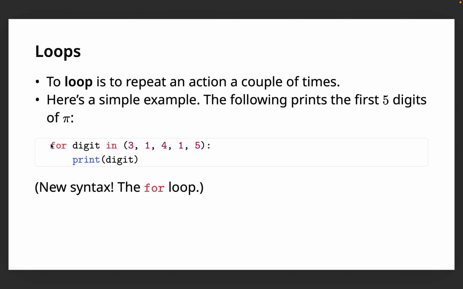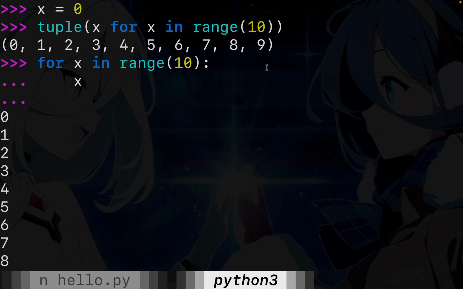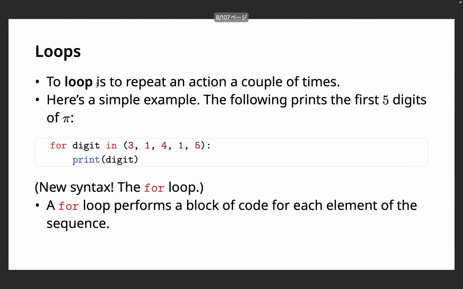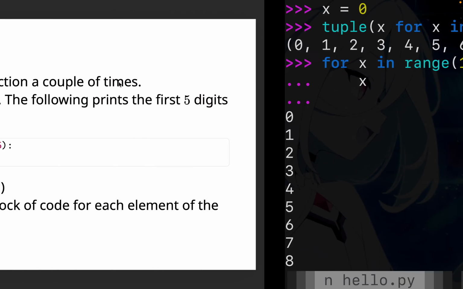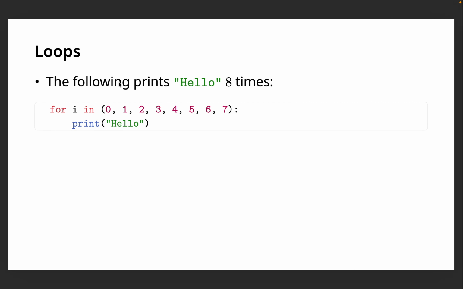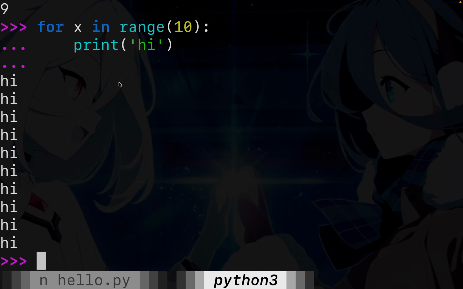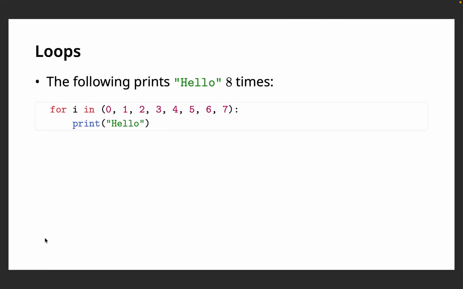So this is what we call the for loop. This is actually different from this comprehension here. This thing is an imperative construct. What a for loop does is very similar. For each element in the sequence, it does something, whatever goes inside here. So for example, if I wanted to print out something, so print high. For each element in this range, it prints out high. So we see here, we have 10 instances of high over here. So that's what a for loop allows us to do.